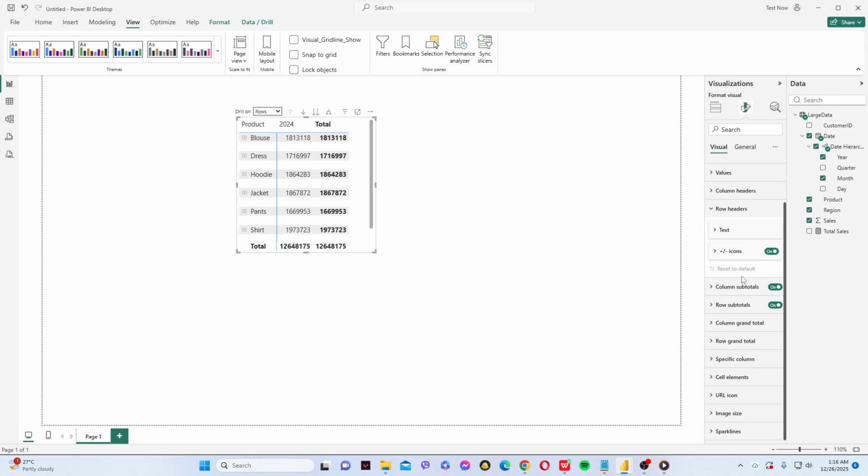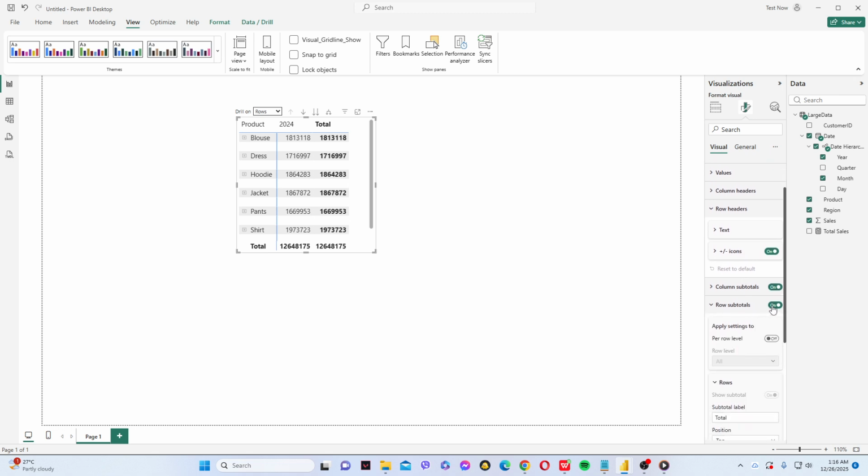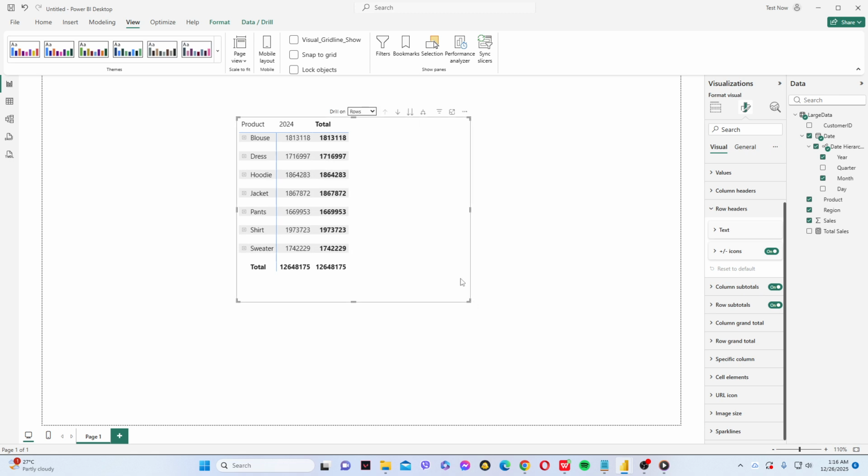Next, refine your totals. Use the subtotals controls to show or hide subtotals for rows and columns. If you need a cleaner look, you can toggle row subtotals or column subtotals off. If you keep them on, match their font, style, and color to your theme so totals stand out without overwhelming the data.